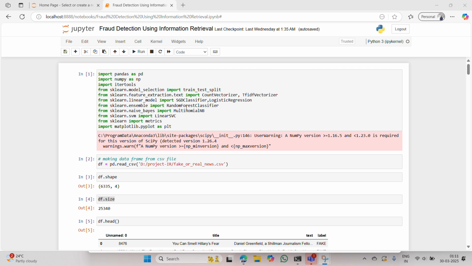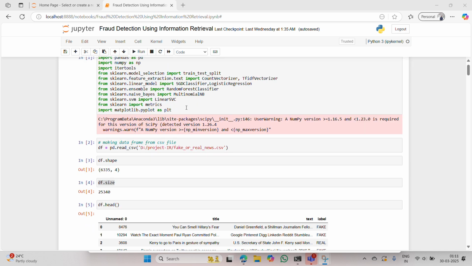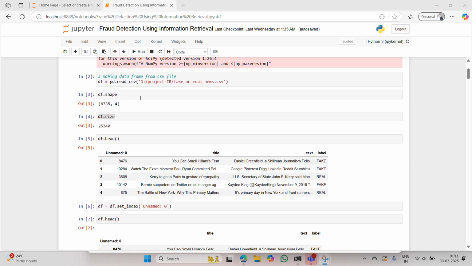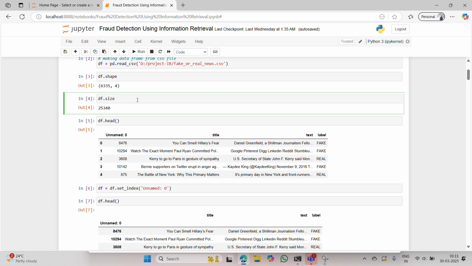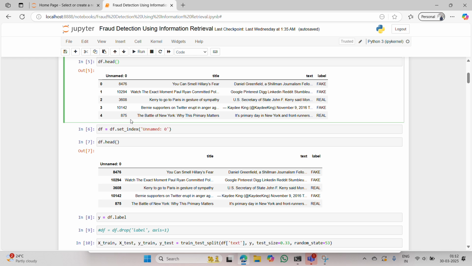Firstly, the dataset is read from a CSV file into a pandas data frame. This dataset likely contains text-based data for fake or real news classification. Then here we are checking the shape. This represents the number of rows and columns in the dataset. Next, we are checking the size. This returns the total number of elements in the dataset. df.head displays the first 5 rows of the dataset to understand the structure of the data.